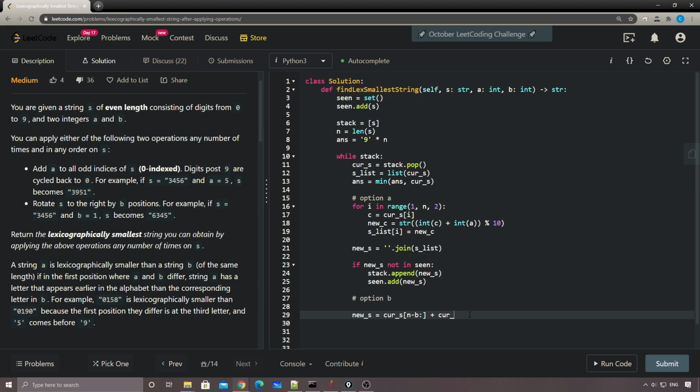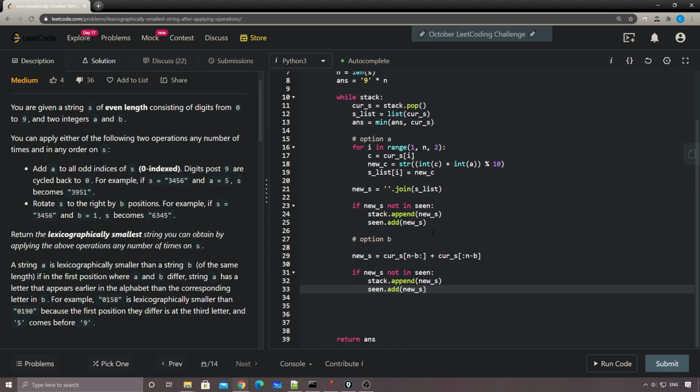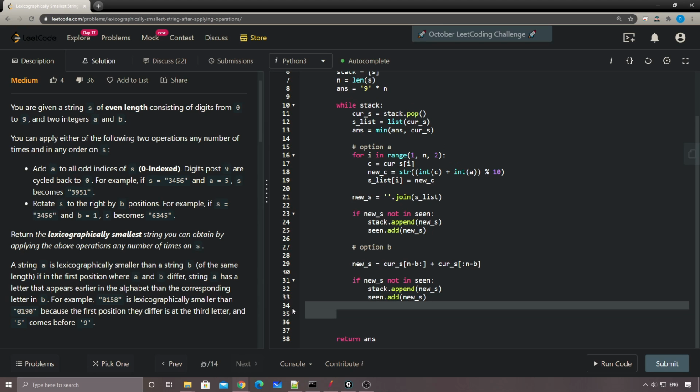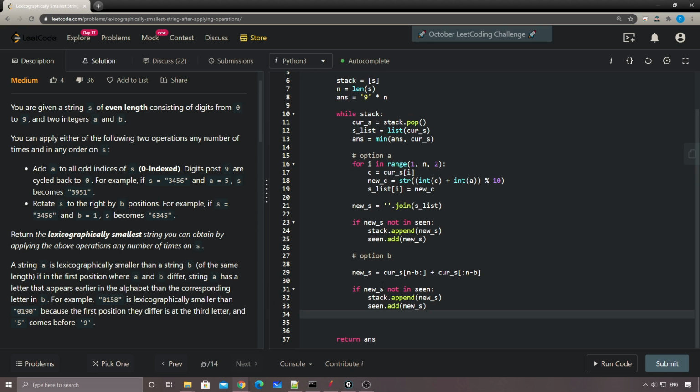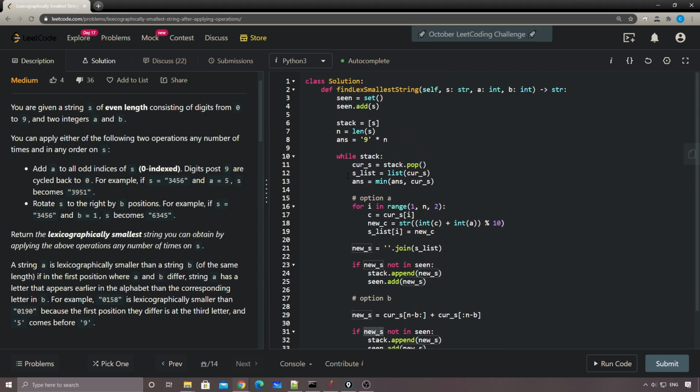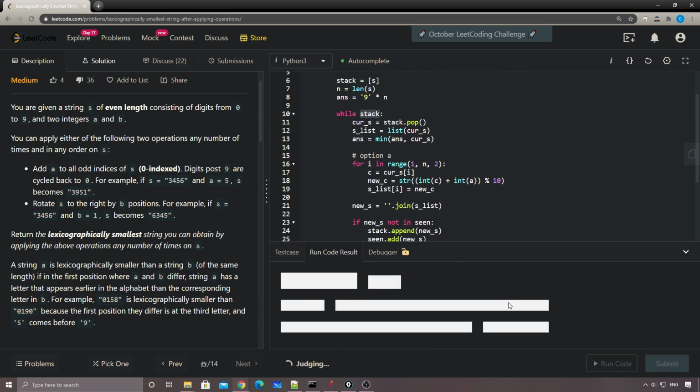Okay, maybe I'll just do that. And the other side is also this, n minus b. This is how we cut this string here. So same thing here, we can just do the same thing. Yeah. So every time when we have a new string here, basically we check if this string has been seen. That's how we stop this while loop, until the stack is empty. So yeah, I think we can just run it.